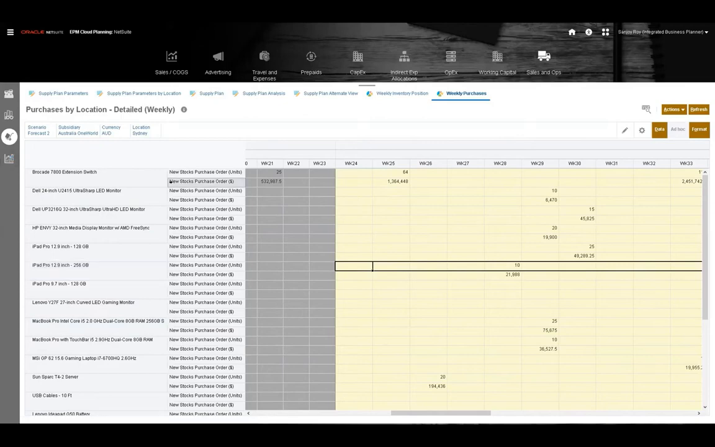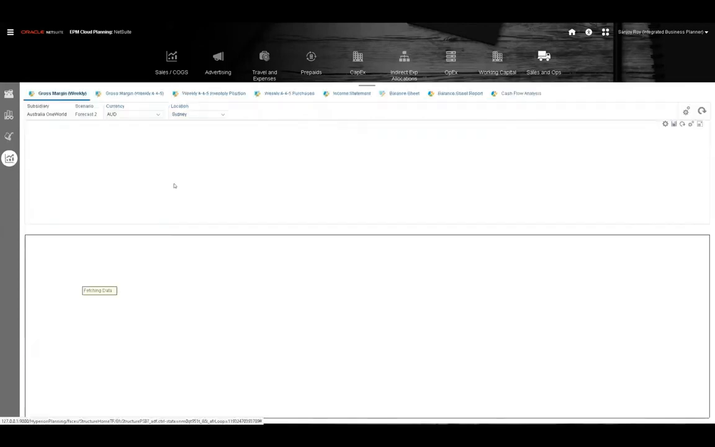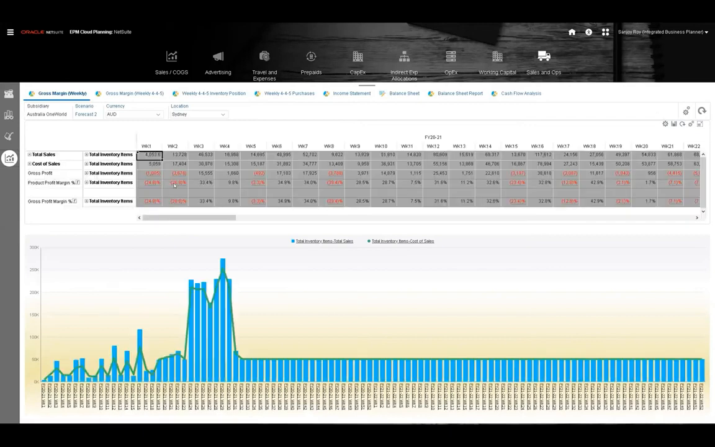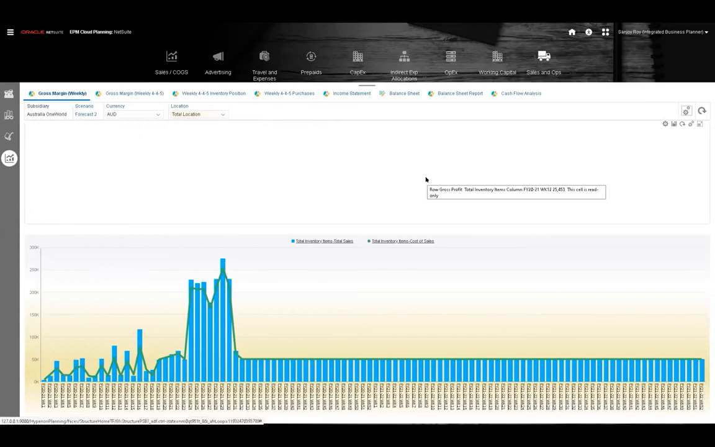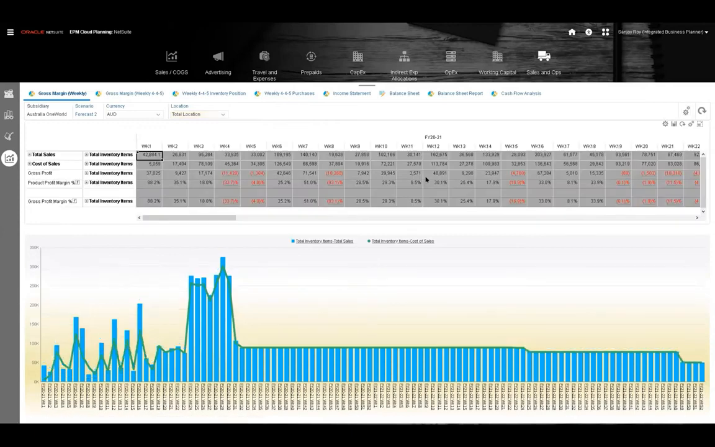So what does all this mean? All this means is that this automatically flows into the financial impact, starting with my gross margin. I can see the gross margin on a weekly basis by location, as well as by total location. The total location information is automatically aggregated as soon as we save the information. And that is one of the key strengths of NetSuite Planning and Budgeting Sales and Operations Plan.